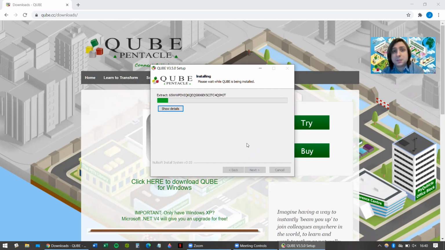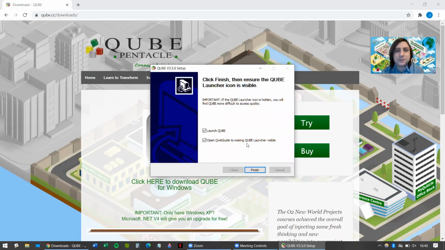And then what's going to happen is once this is finished installing, it's going to ask us two questions. It's going to ask if we want to launch QUBE immediately, which we're going to say yes to. And it's also going to ask us if we want to view a quick guide on making the QUBE launcher visible. Now, I'm not going to do that today, but if it is your first time installing QUBE, I would recommend that you watch that video just so you can have the QUBE launcher visible and you know that you can easily access QUBE on your desktop. So I'm going to untick that, but we will leave launch QUBE ticked and I will click finish.